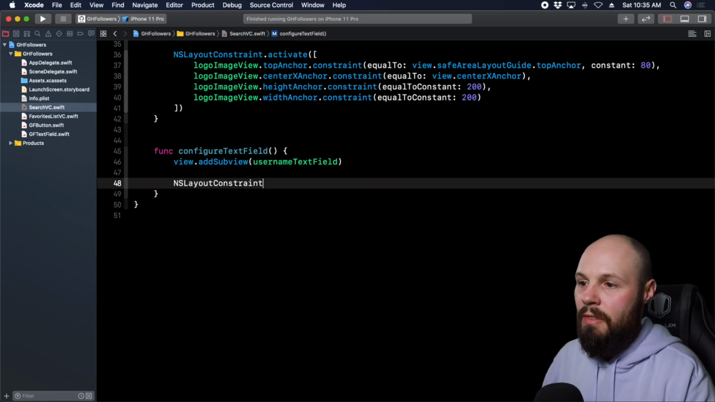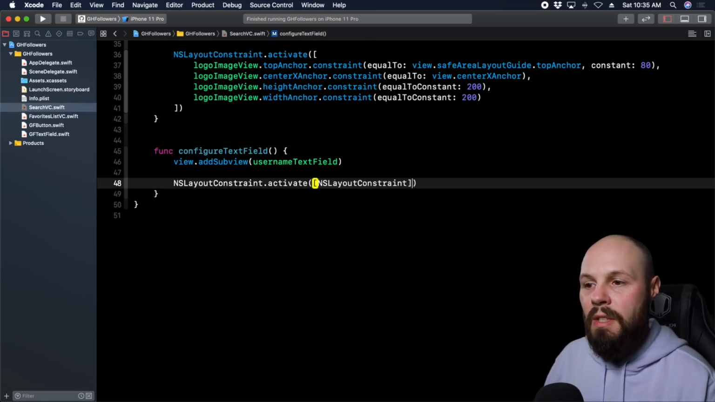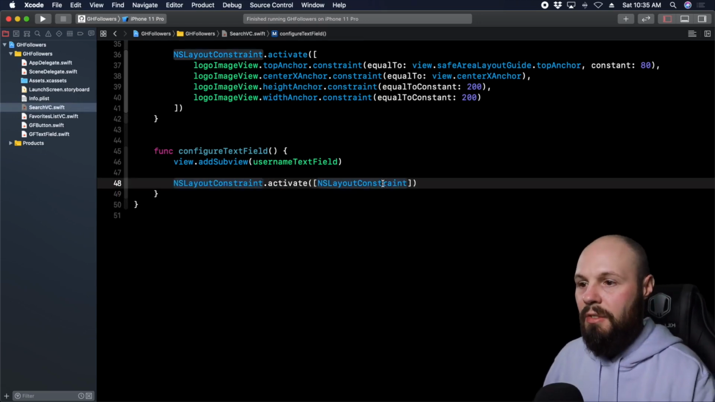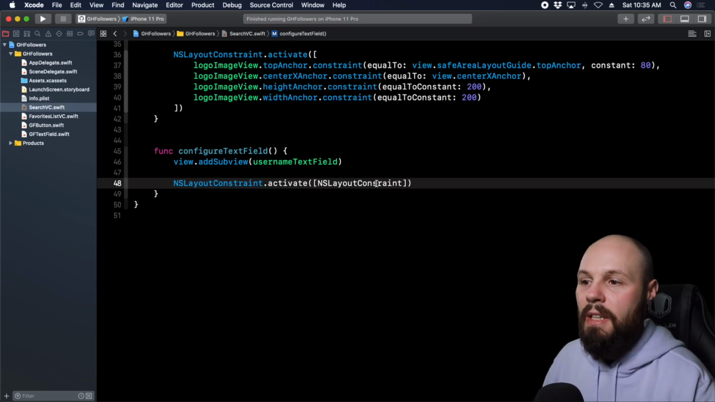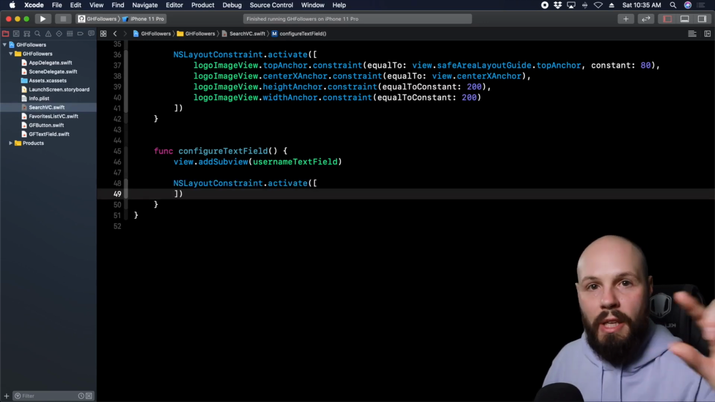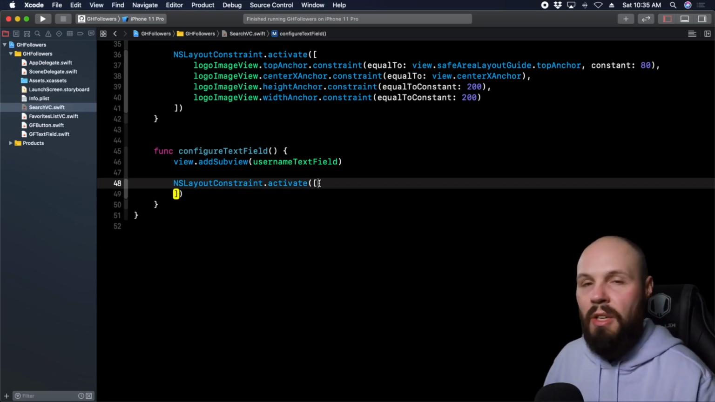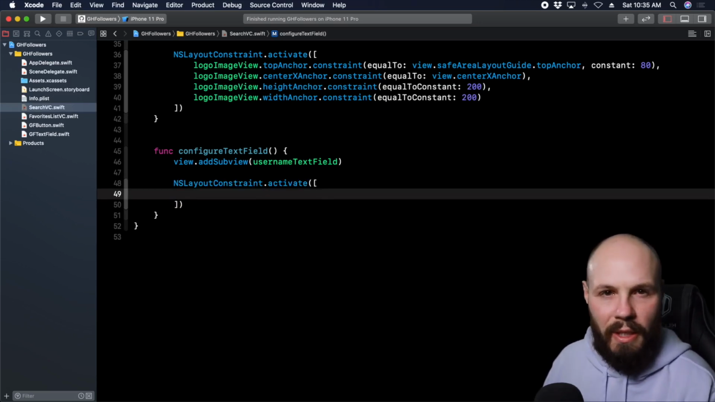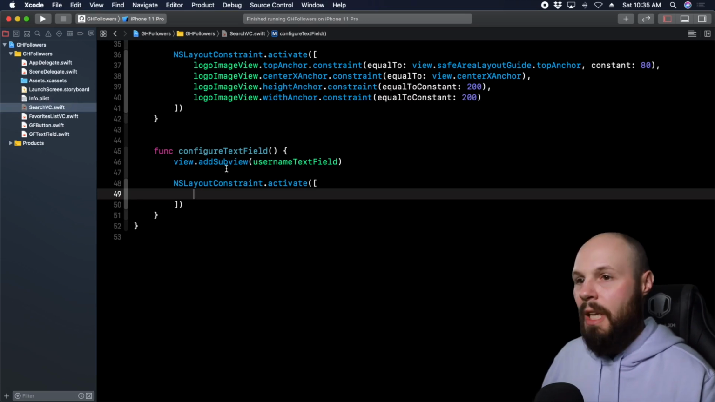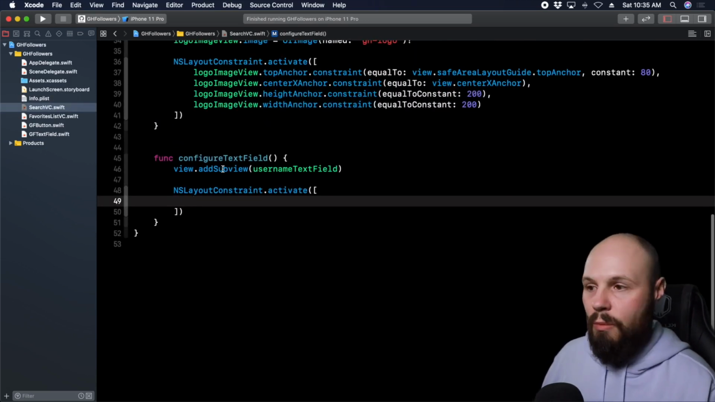So NSLayoutConstraint.activate. And again, if you've done this before and you've done this differently, like I said, I'm breaking this down into each item, the image view, the text field, the button, for educational purposes. There's other ways to refactor and organize this, of course. So again, we need X, Y coordinate, height, and width.